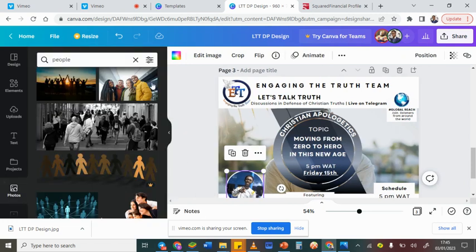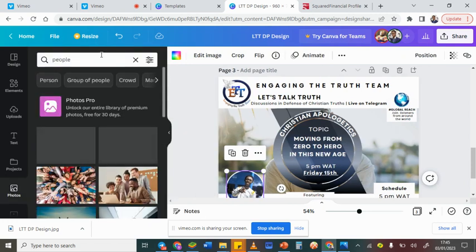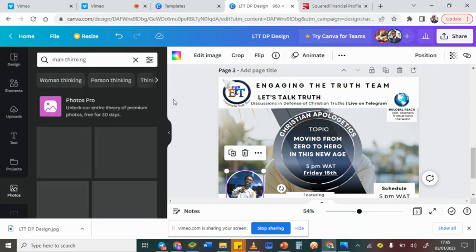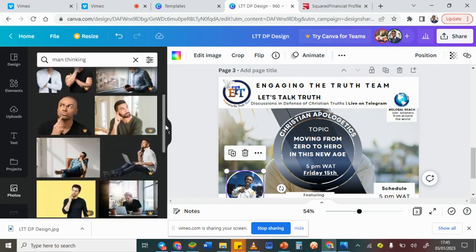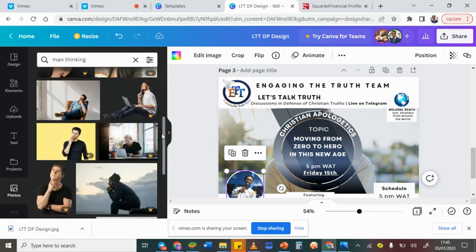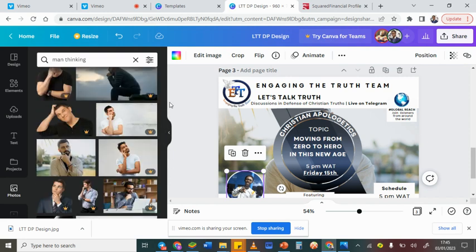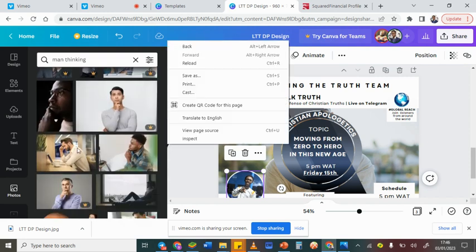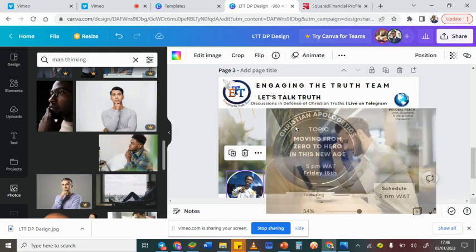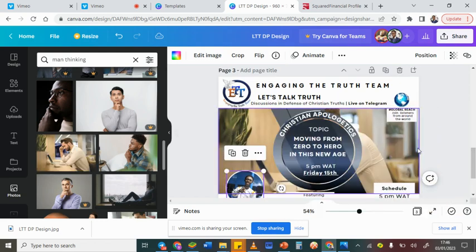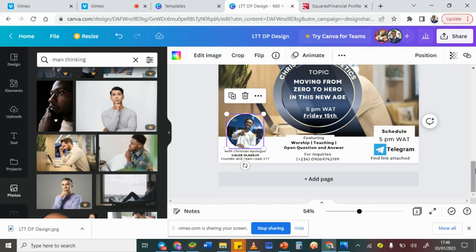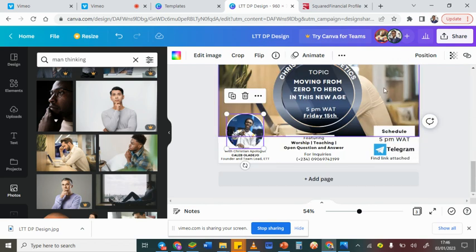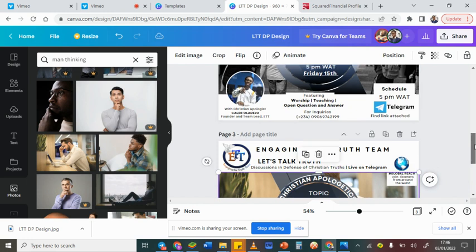Let me give you an instance. Let's say I put a man thinking, right? This is just learning, an add-on for you. Let's say I put a man thinking, and then I put the image of, let's say, this guy here. Now, assuming that this is not the image I used, maybe the picture is actually bolder. Let's say it is bolder and you could see the face.